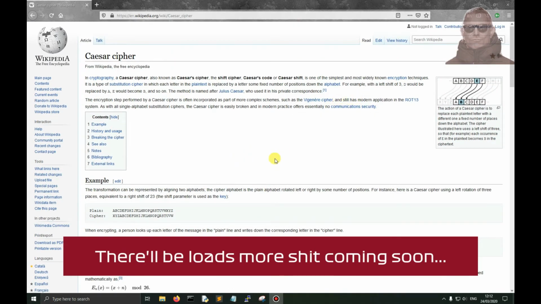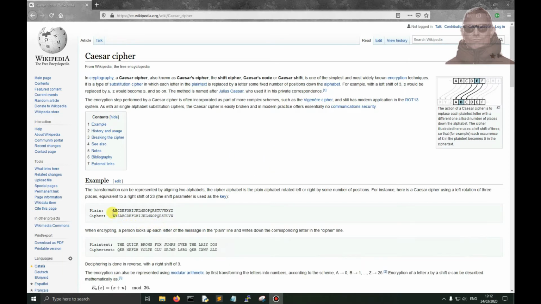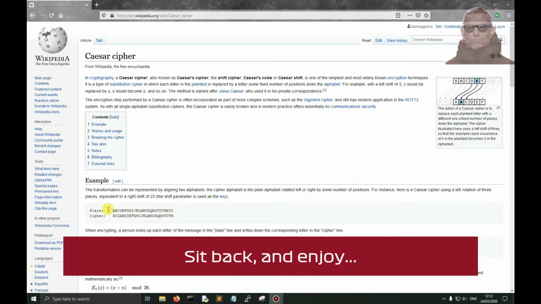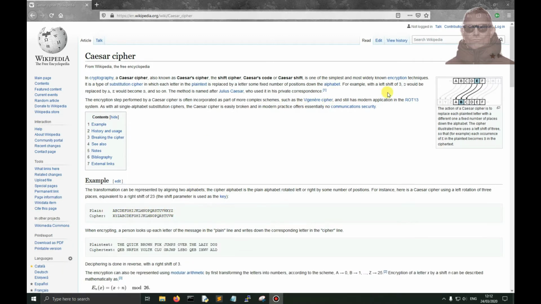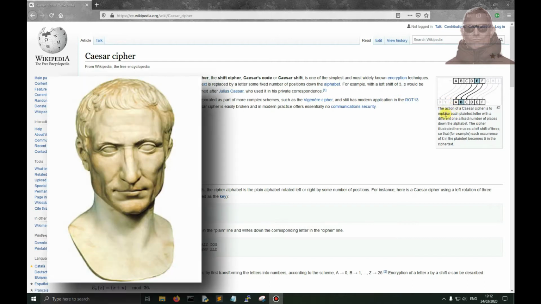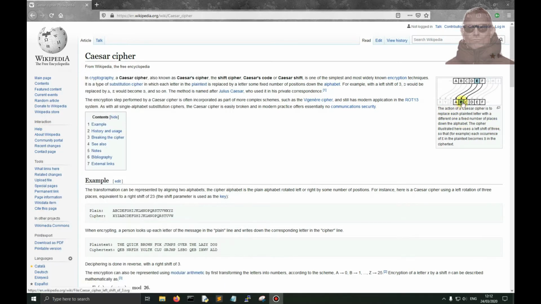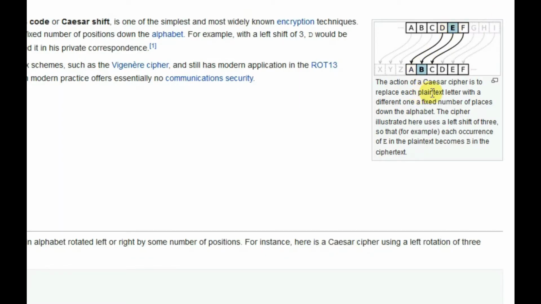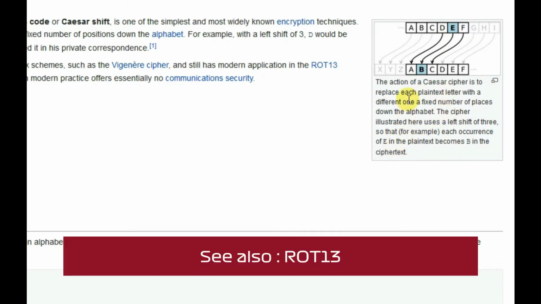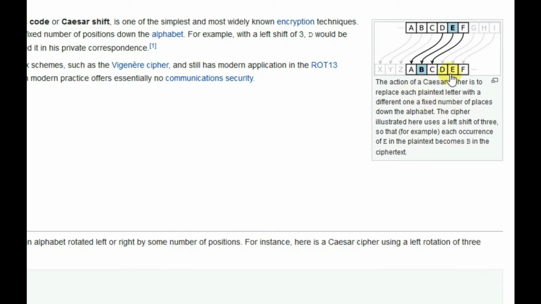What does it do? Well, if you take the English alphabet, 26 letters, what it does is it takes the original message and shifts the characters. So if it shifts by 3, then a B becomes an E, and so on. The number of characters you move along is going to be called the key.